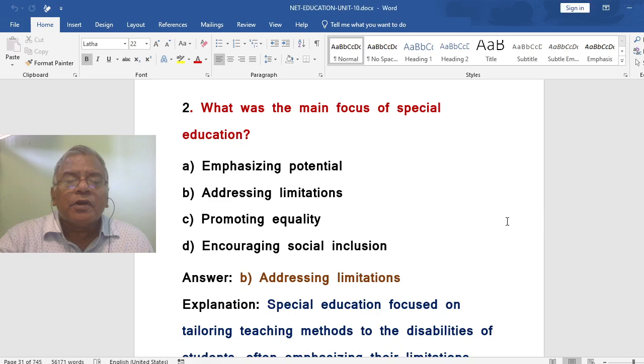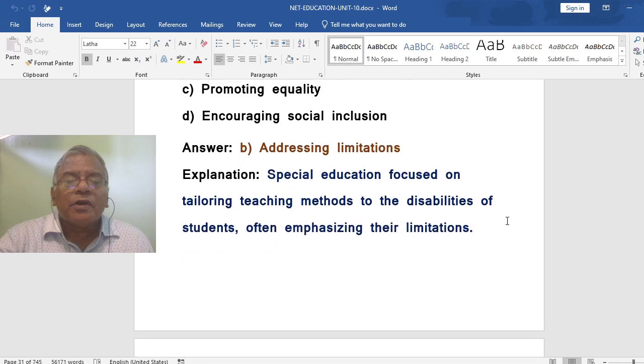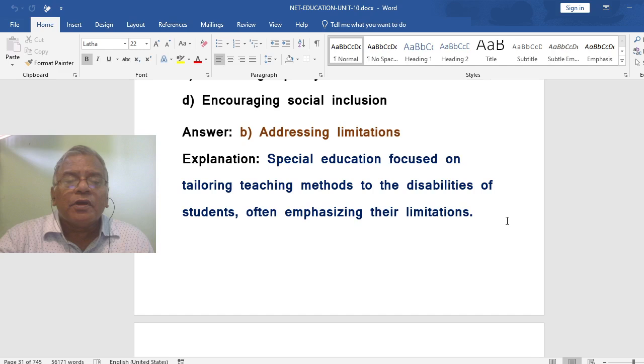They were worried about the limitations of the children rather than giving them wholesome development. Addressing limitations is the main focus of special education. Special education focused on tailoring teaching methods to the disabilities of students, often emphasizing their limitations.